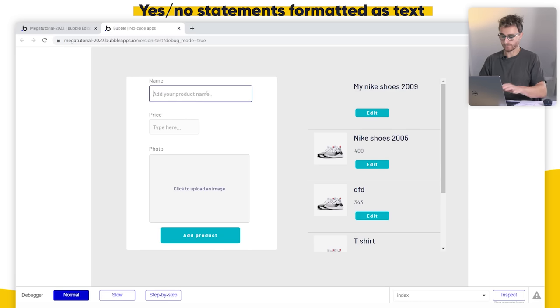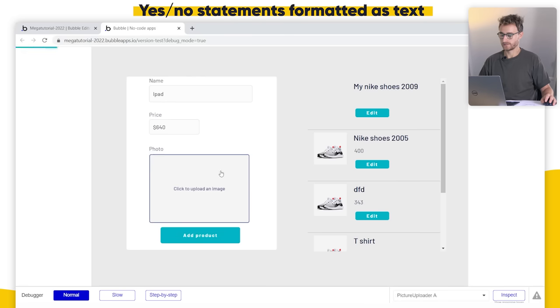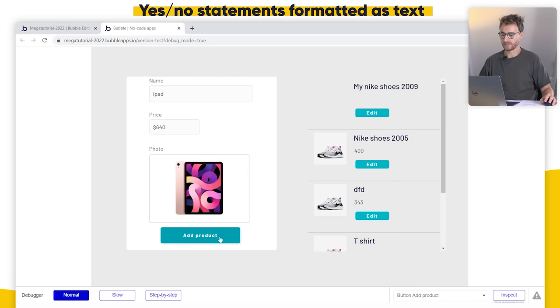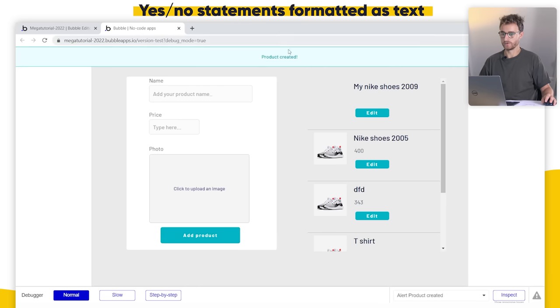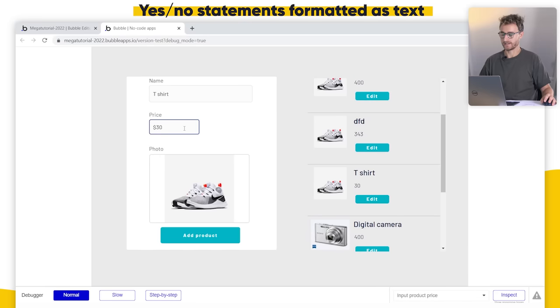So if I add a new product here, what's another product that I can think of? Maybe an iPad, you know, it's secondhand. So I know they're still pretty expensive. I'm gonna upload. Okay, and then if we click add product, boom, product created. And let's say I'm gonna edit my t-shirt, no one's buying it, so I'm gonna reduce the price a little bit.